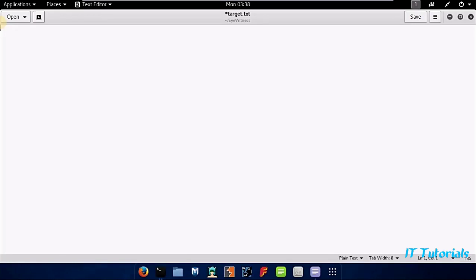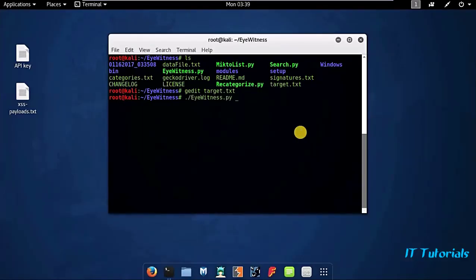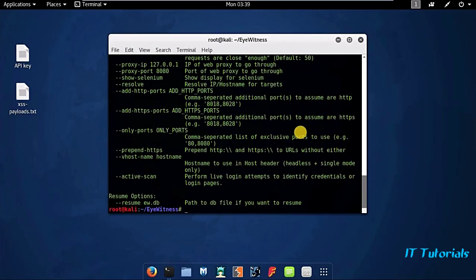Now type the target IP address with the CIDR range or the web URLs. I am taking all these as examples. If I am using Facebook, then it is TLS supported. Now save this file. By using the simple command eyewitness.py, you will find a lot of useful help commands that will tell you how to use this tool and take screenshots in a better way.